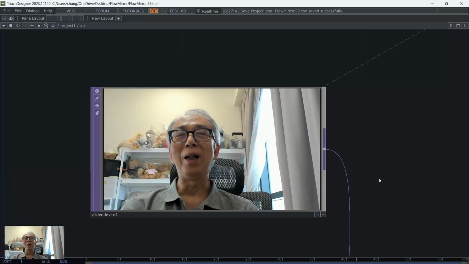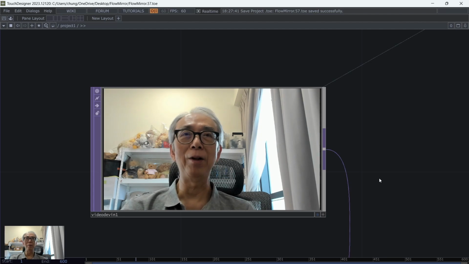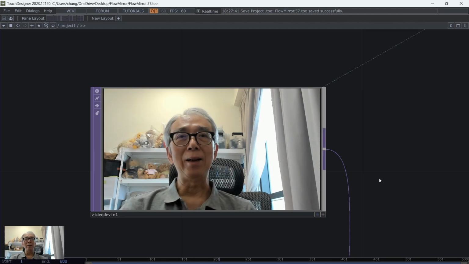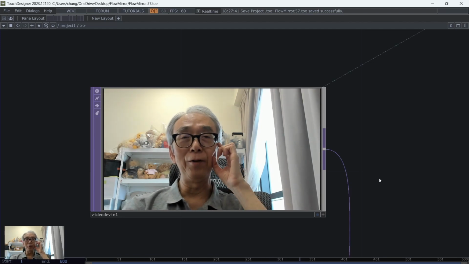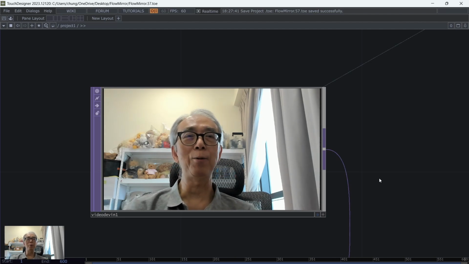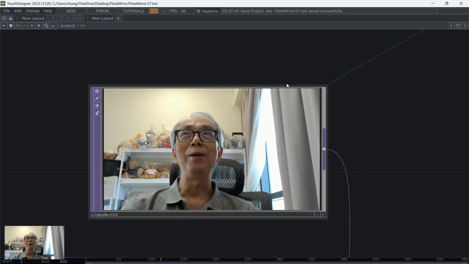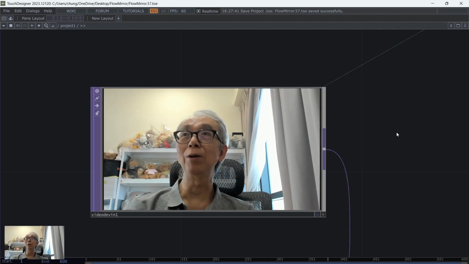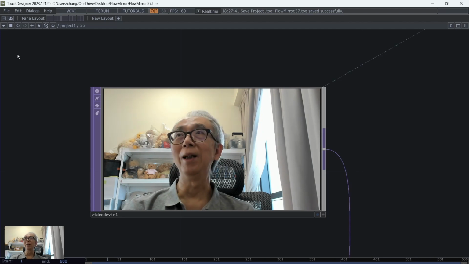Welcome back to our TouchDesigner tutorial. So we're going to continue from the last exercise about optical flow, and then see how we can implement optical flow in a creative way. This one, as you can see from the name of the project, is called Flow Mirror. So we're going to have some fun creating a mirror like this one.